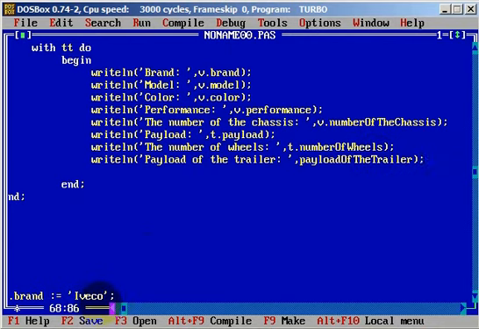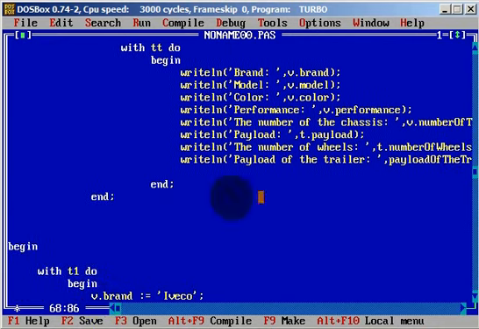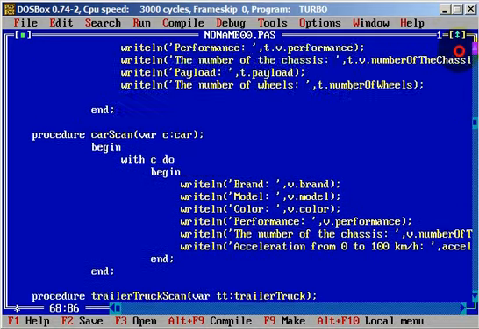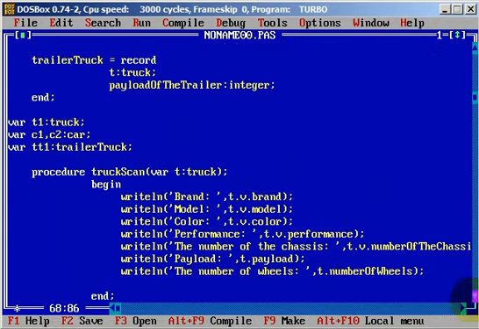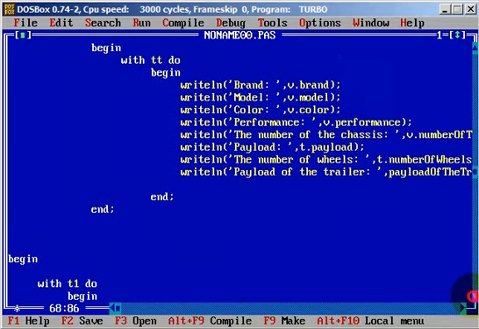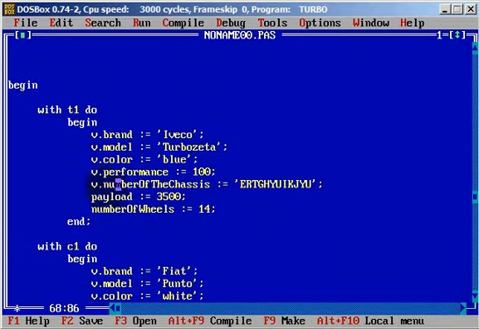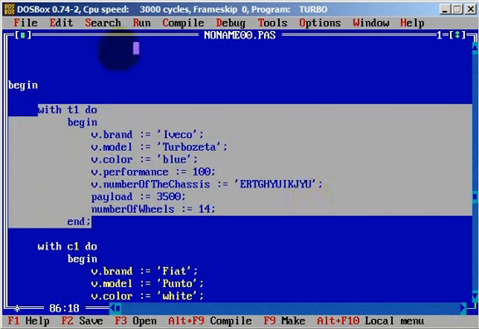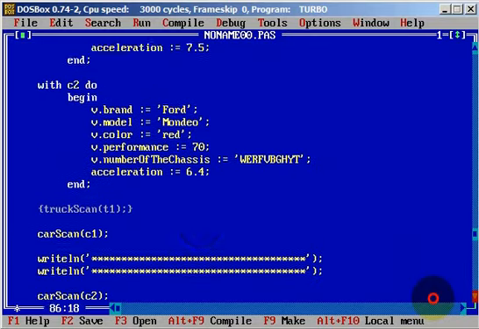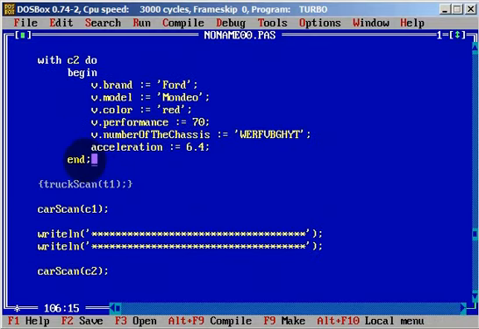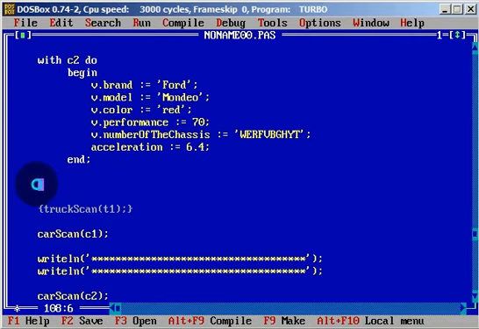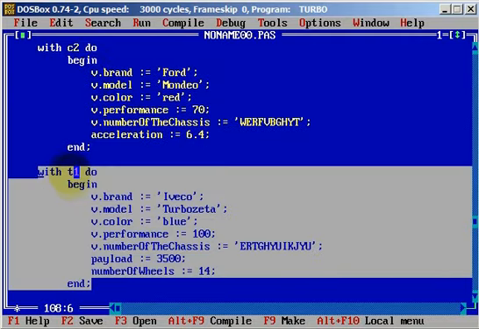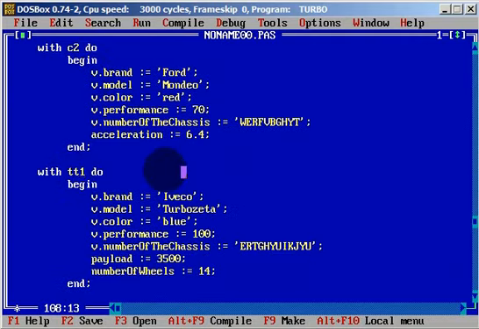And now we just need to define our trailer truck. Just a second, it's TT1. But let me copy this T1. I will copy it, and below the car 2 I will paste it, and we have T1. Instead of T1 it will be TT1. It will be a trailer truck. And let's create one trailer truck.